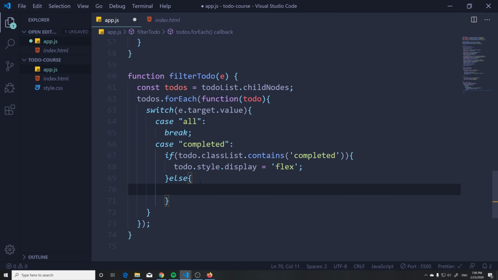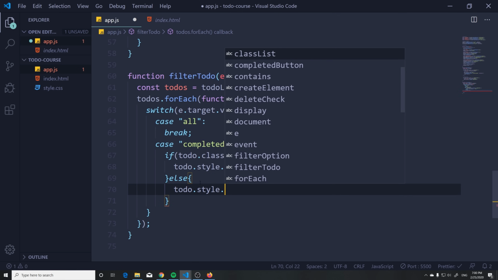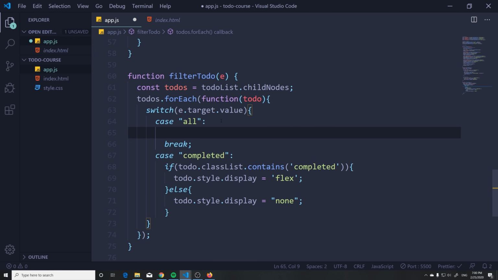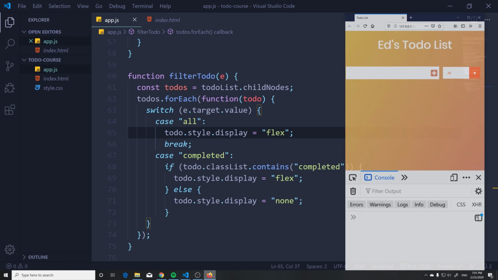Else, if they don't have the class of completed, todo.style.display, make sure to remove them. None. And in case we click on all of them here, well, then we just want todo.style.display equal to flex. So we want to show all of them. All right, we're not checking on anything. We want to show the completed ones, the uncompleted ones, all of them.